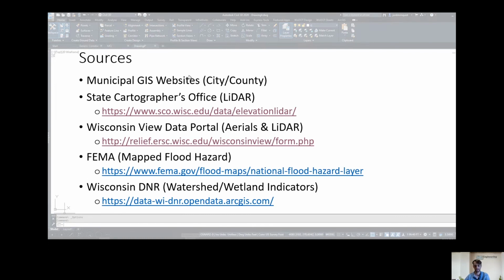So what are the sources of this data? I would say the first spot you want to start when you're looking for any open source data is to go directly to the municipal GIS websites. So that's your county, your city, village, any locality, any municipality will have some GIS websites and hopefully have open source data. If they don't have anything obvious, you can always reach out to the actual GIS person who is keeping tabs of that data and see what they're willing to share with you, if anything, and just ask questions and people will help you out.